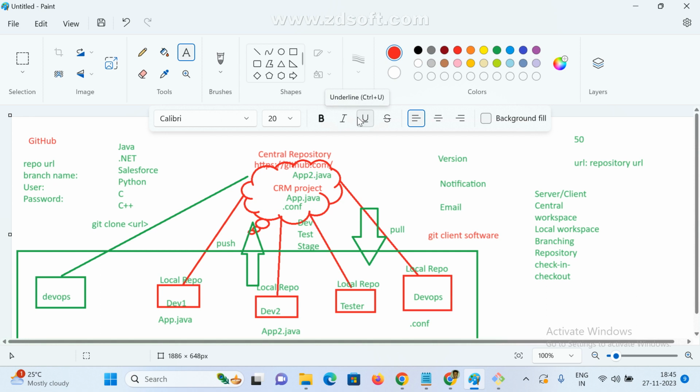Yes or no? Okay sir, they are maintaining tracking history. They are maintaining history.